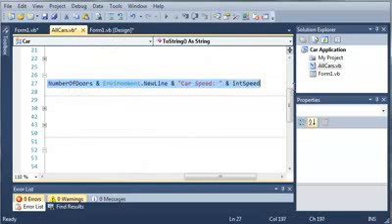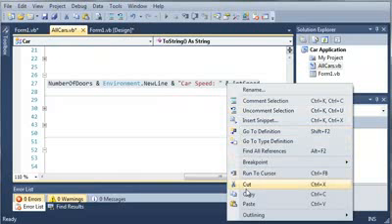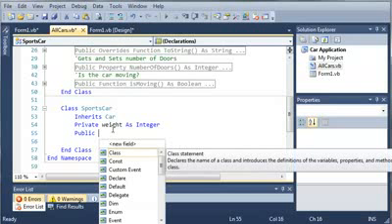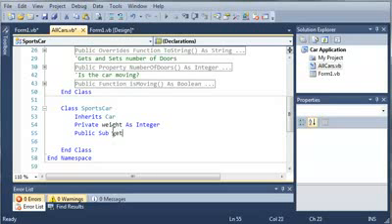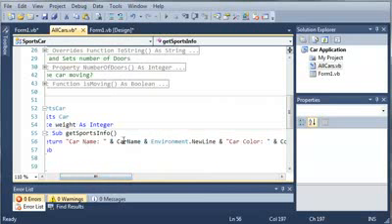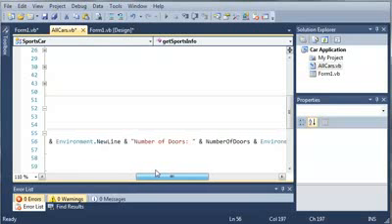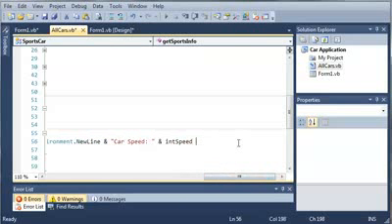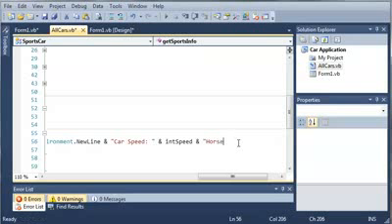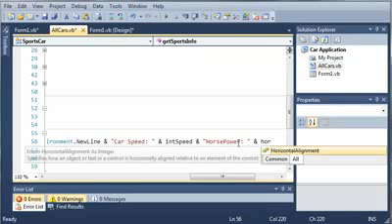So what we want to do is copy this right here, and we will make a sub. We'll make it public so that we can access it outside of this class. Public sub get sports info. We won't need any arguments. We'll paste this right here, and what we want is the name, the color, the doors, the speed, and then we're going to add the weight and the horsepower. So we'll just add horsepower, and then type horsepower.